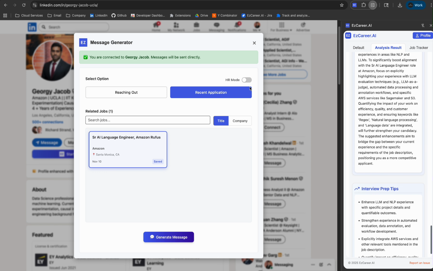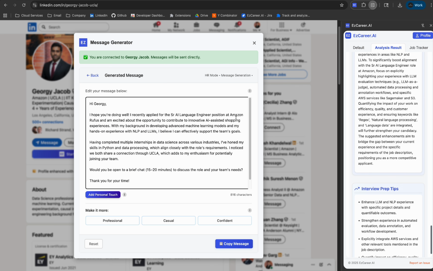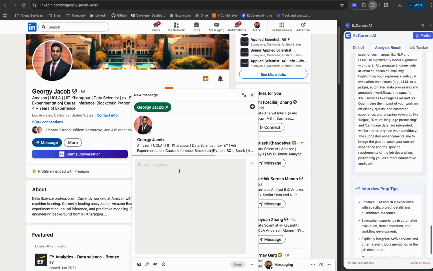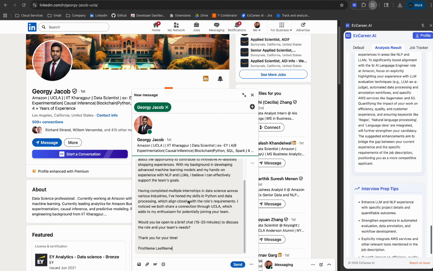And finally, the HR mode. Once we have turned the HR mode on, we're also reaching out about a recent application. Now the message will be relatively longer, but it will point out why you should hire me: what's my skill fit, what's my cultural fit. Once you're ready, simply click copy message, and then you're ready to send. Simple as that.